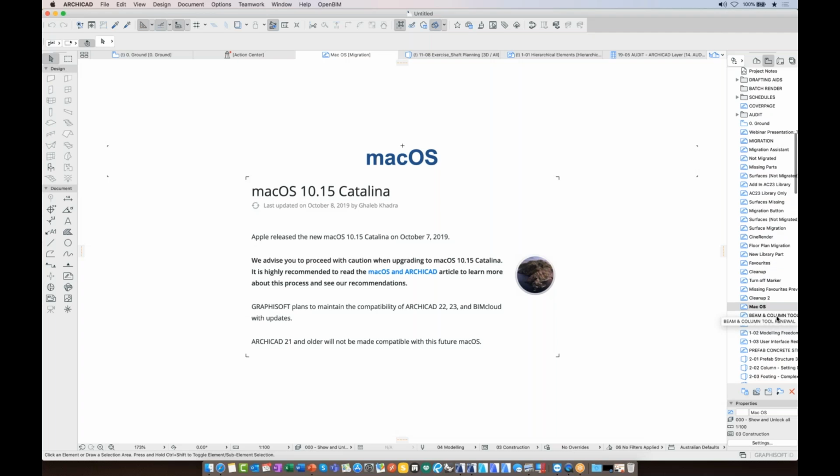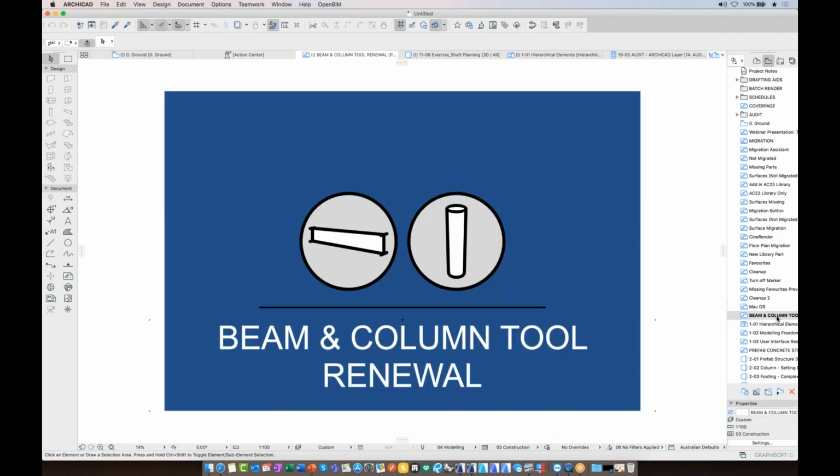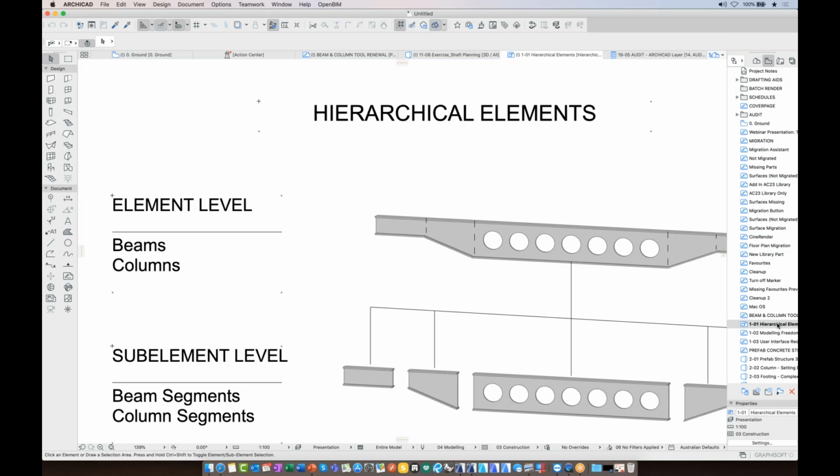Okay, we'll now start talking about beams and columns, which are the first two tools that we'll talk about, and the two new tools in Archicad 23. Beams and columns are often complex elements, and the simplest way to model them is really just to break them down, so we begin to think of them in parts. As such, Graphisoft have implemented a new workflow to design such elements using this hierarchical structure approach.